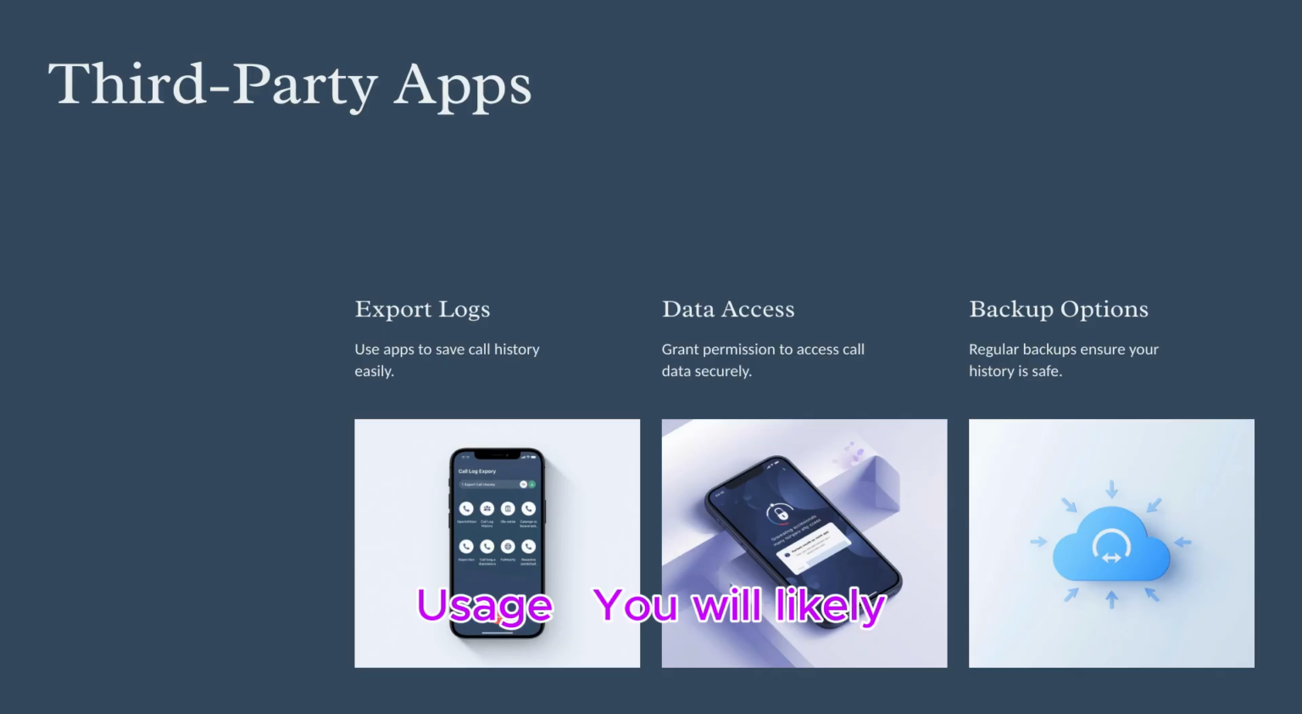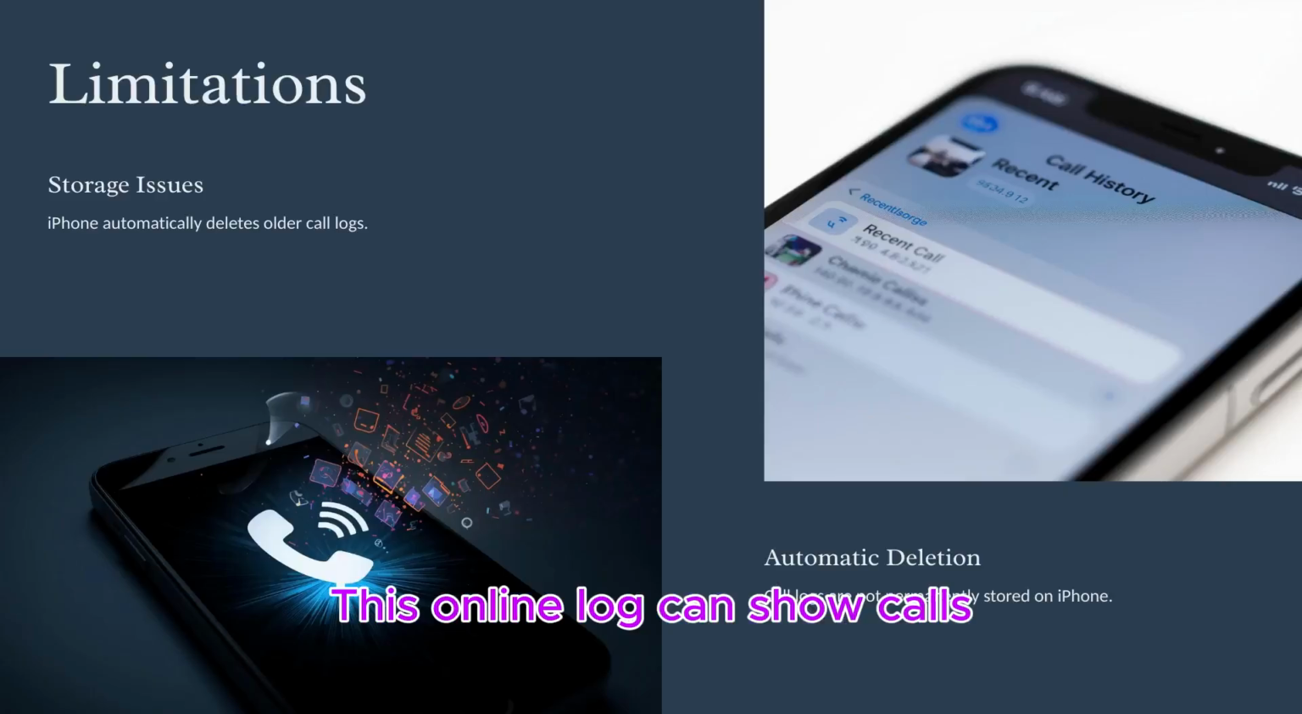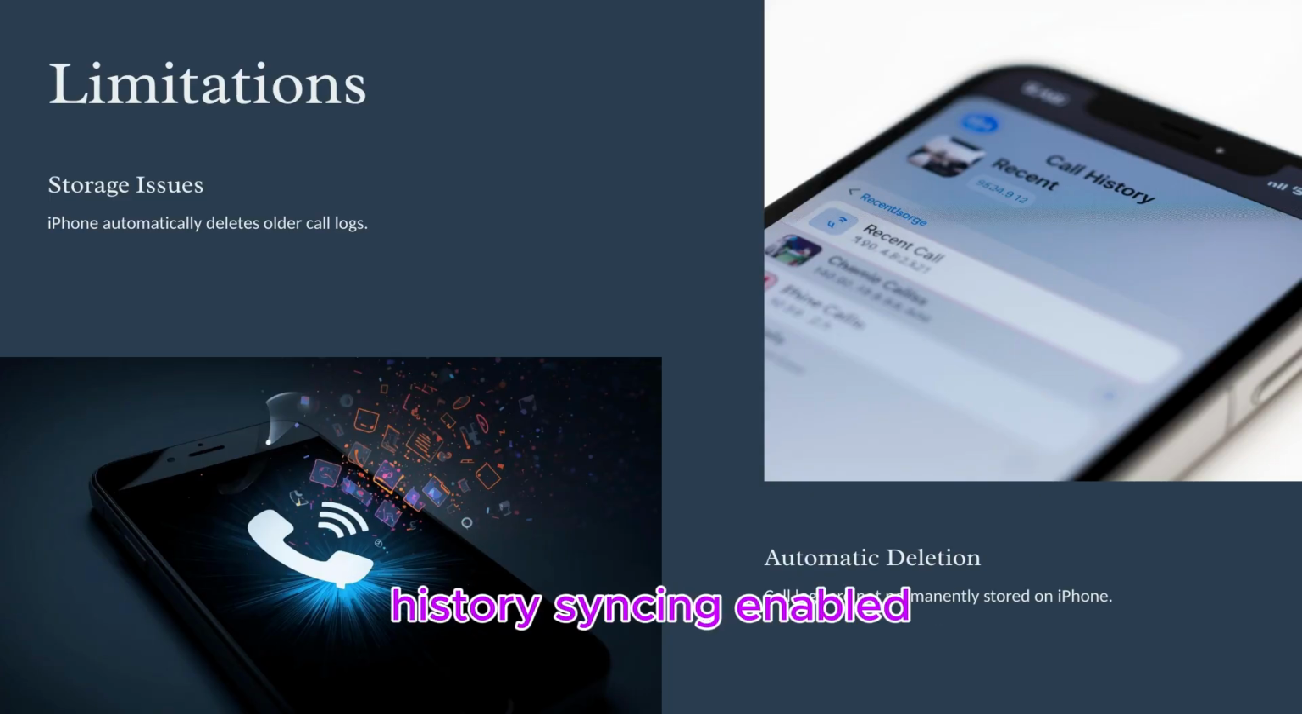You will likely need your account password. This online log can show calls over several months. Another option is to check your iCloud backup or a sync device if you have call history syncing enabled.